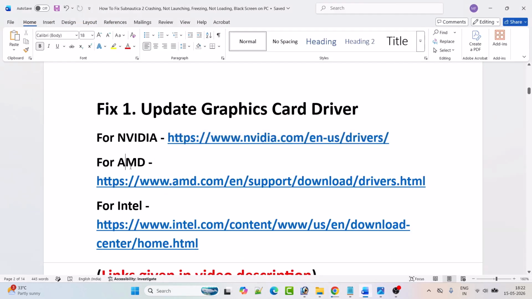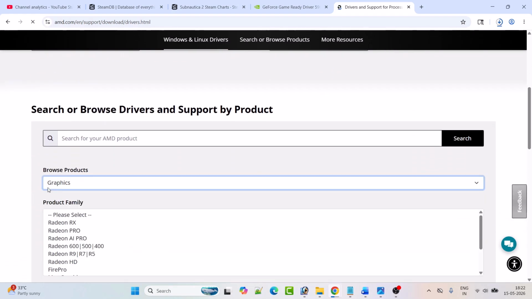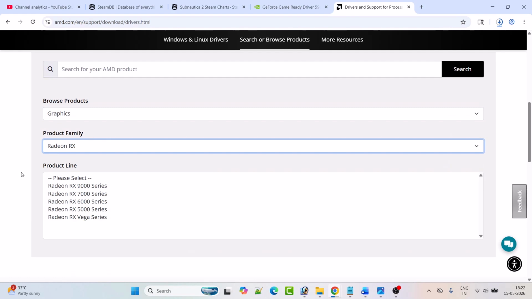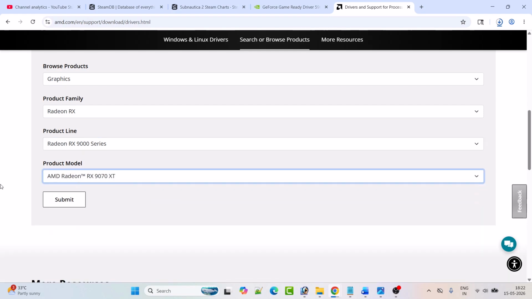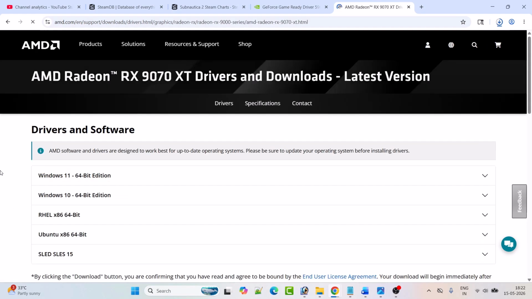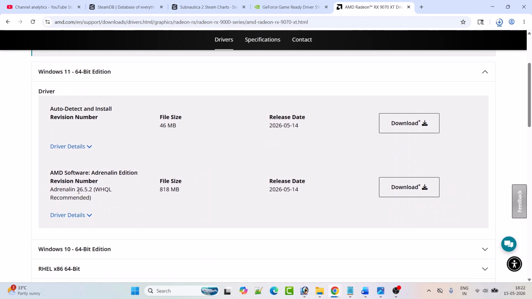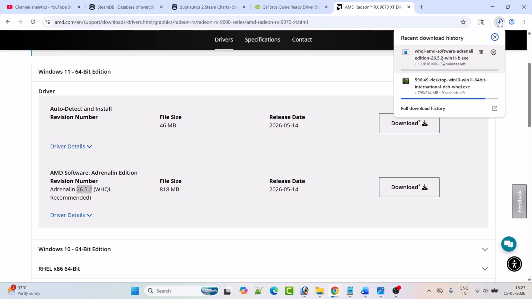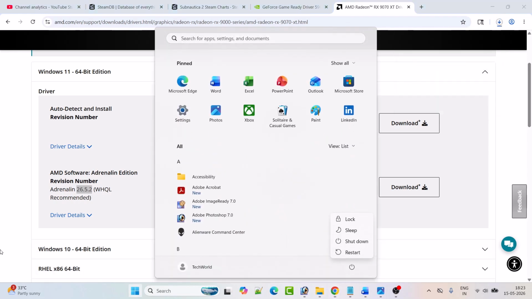Now if you have AMD graphic card driver, go to this AMD website, and once you're on this AMD website, scroll down. From here select graphic, select your product family, select your product line, and then select your product model. This is just an example, and then click on submit. Windows 11 user, expand Windows 11, and the latest version is 26.5.2. Click on download, and once this exe file gets downloaded, this is for the AMD user, you have to run it and install it, and then just restart your PC. And once your PC restarts, go ahead, launch the game and check.